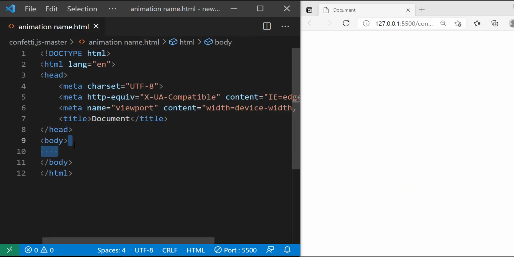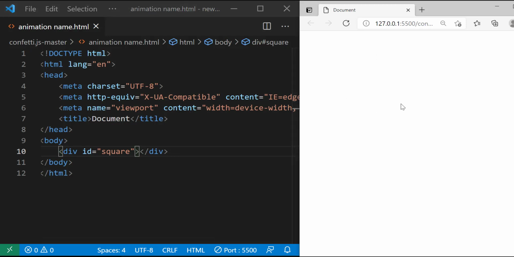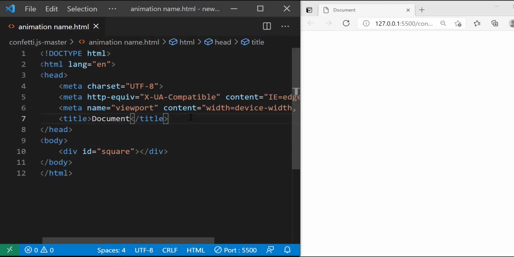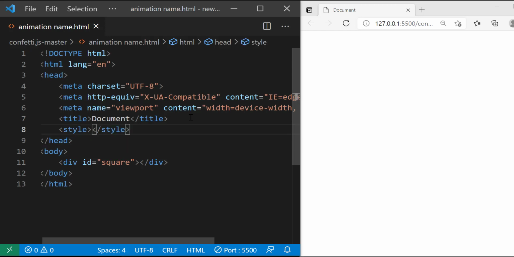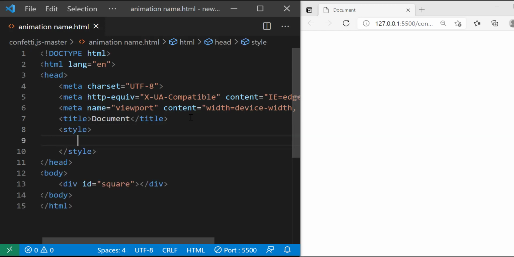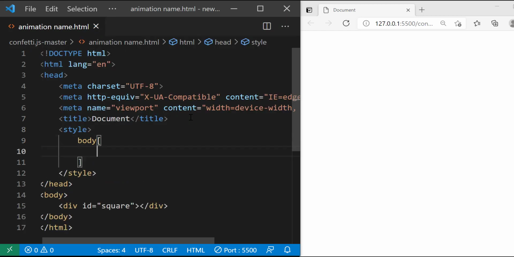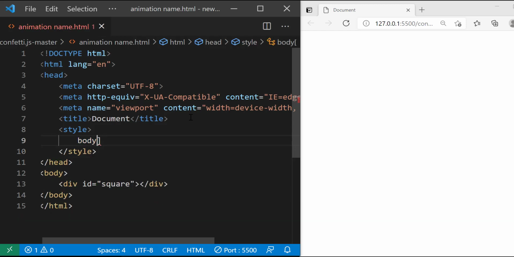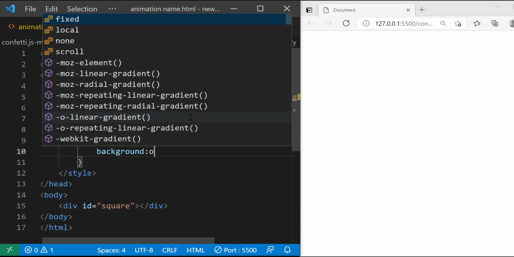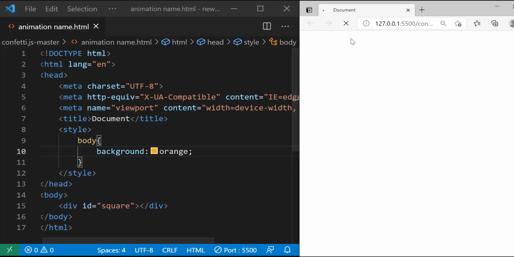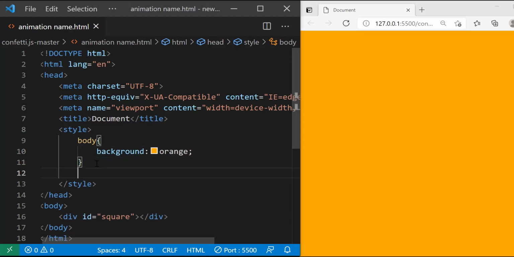So basically we created a div and gave it the ID of square, and obviously when you create an empty div, nothing will appear in our browser because it's still empty. So now we can go to our style tags, or you can create a CSS file if you wish to, and I'll just change the background color of my browser to orange. So I'll do background orange, and that should do the work. Yep, so now that turned orange.